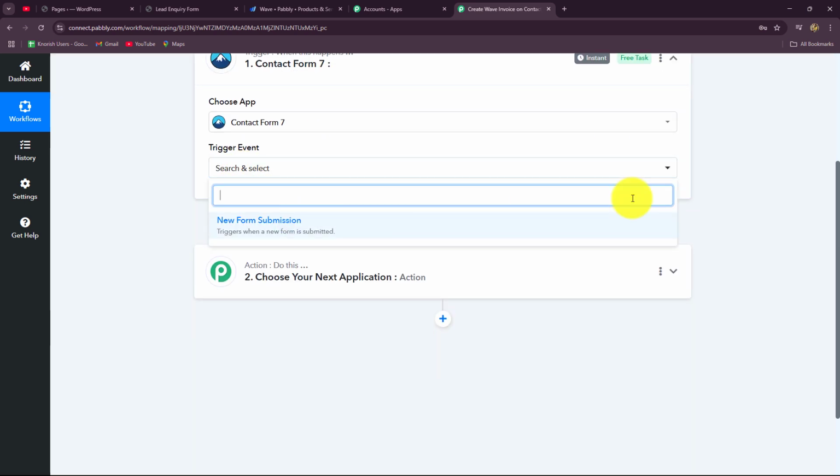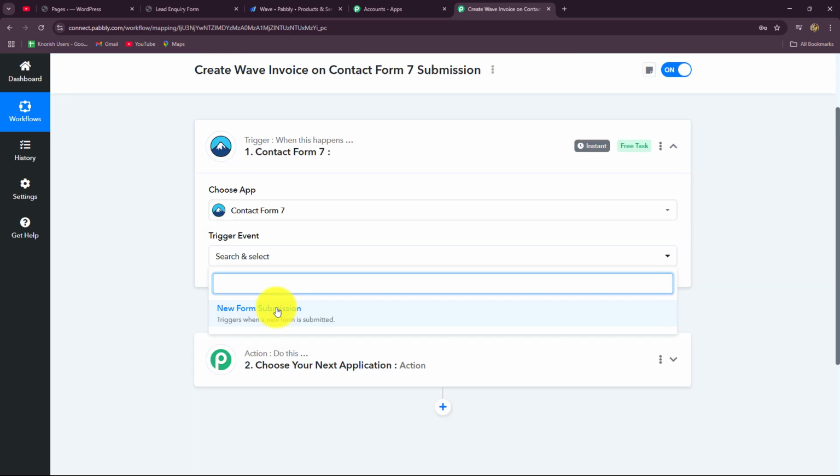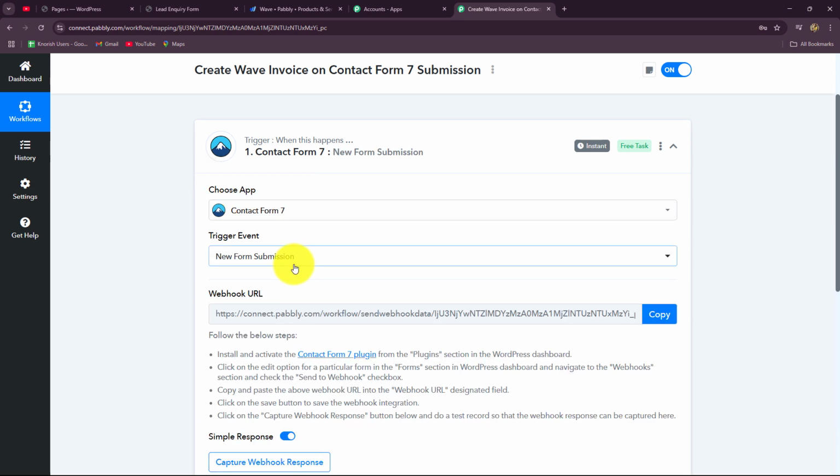Okay, then we have to select the trigger event. That means on the happening of which specific event in Contact Form 7 you want to start your workflow. So here we have to select new form submission, as we want that when a new form is submitted in Contact Form 7, then our workflow should start.